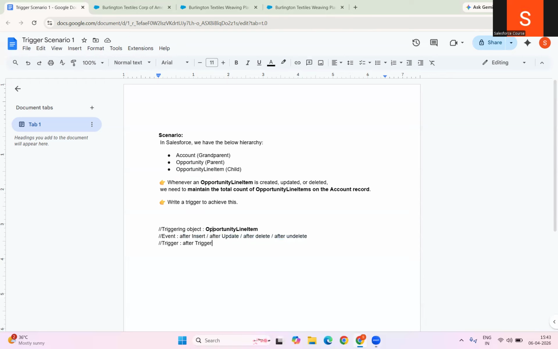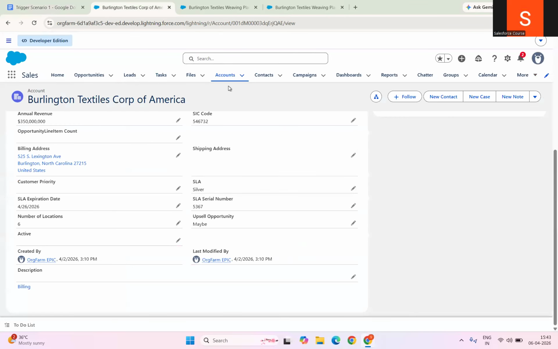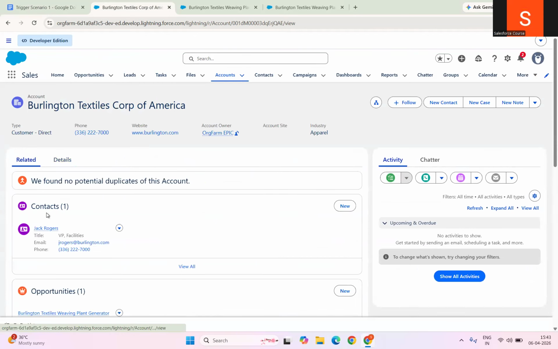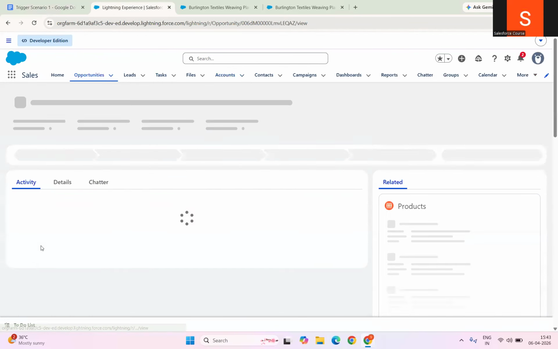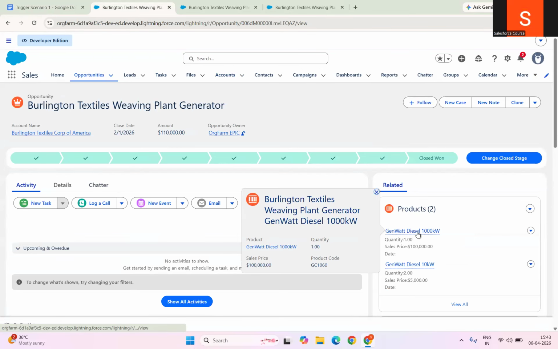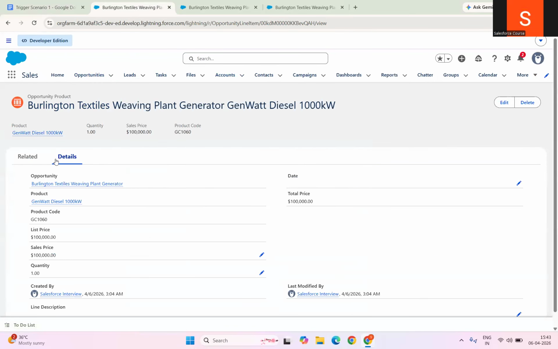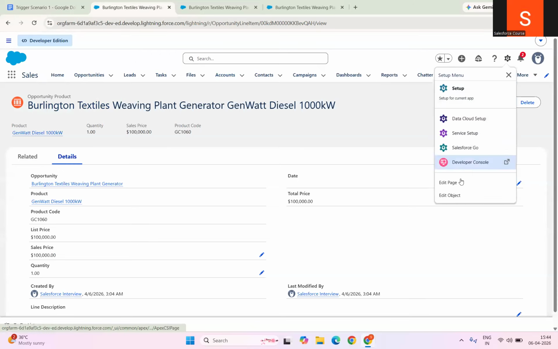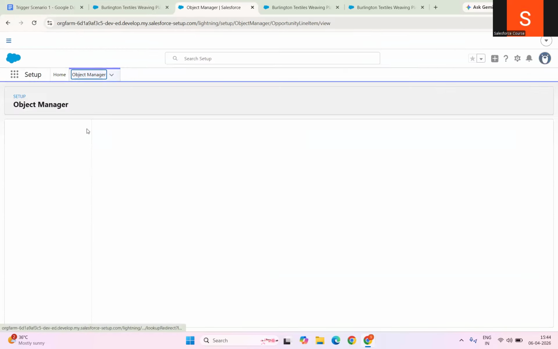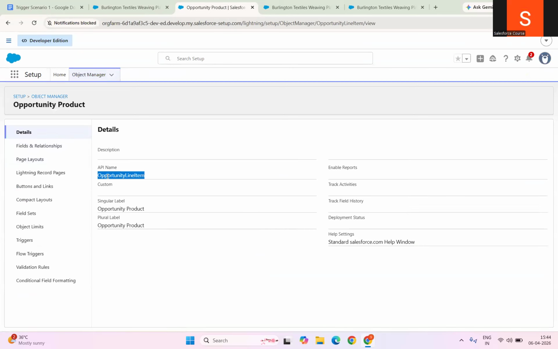So now we know that we have to write this logic on the opportunity line item, and the events are after insert, after update, after delete, and after undelete. Now let's write the logic. Here we have an account object. This account contains this opportunity, and this opportunity contains these two products. If I open one of the products and go to edit object, I can see the API name of this object: OpportunityLineItem.